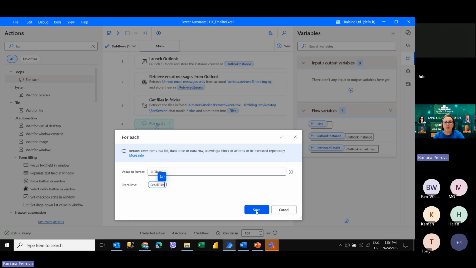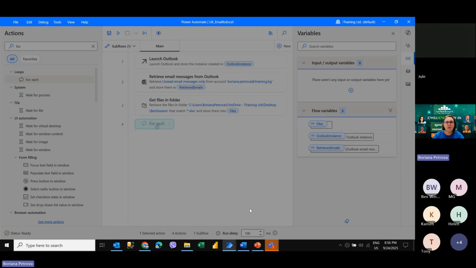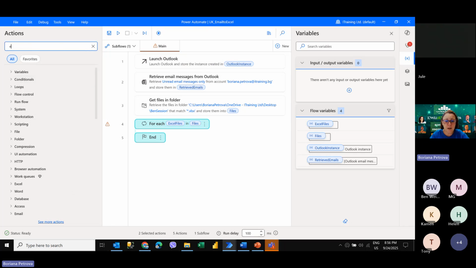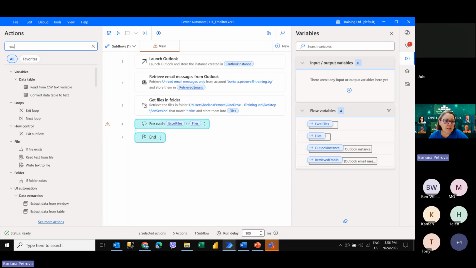Let's be double S. So save this. And what I need to do with each Excel file. So first one, I want to open this. So in this case, I need an action that opens Excel. So let's search for Excel.